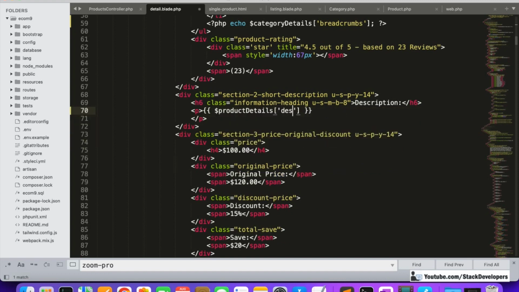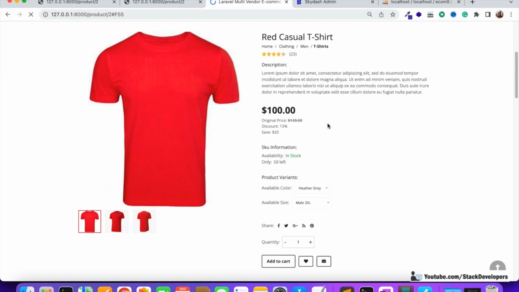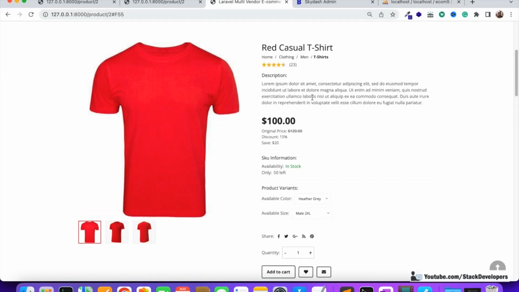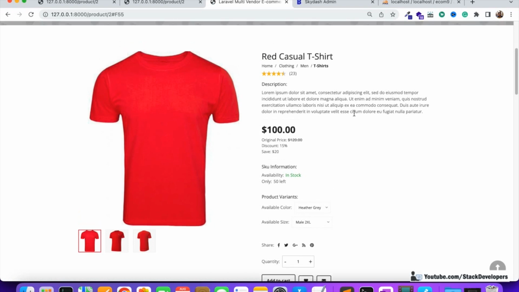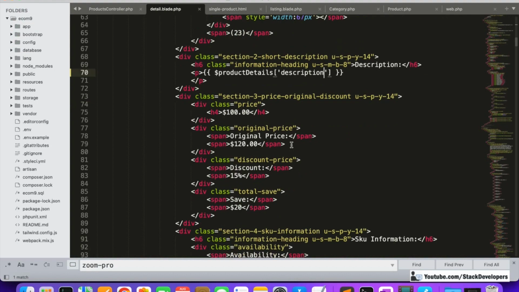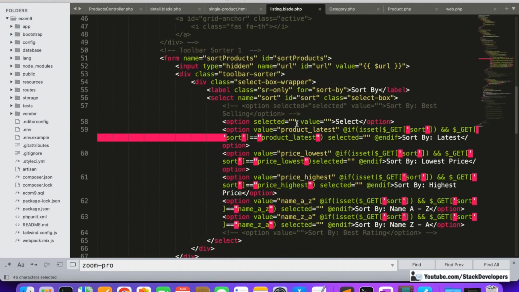Here the description will come. You can check the description here. Okay, so the description is coming from the admin panel for the product. Okay, so after that the prices, and for the prices we can check in the listing blade file.